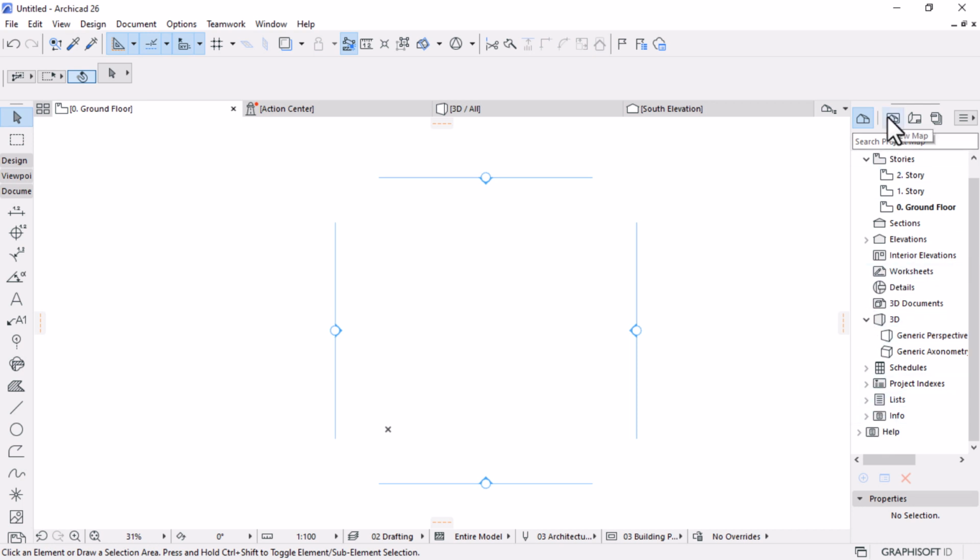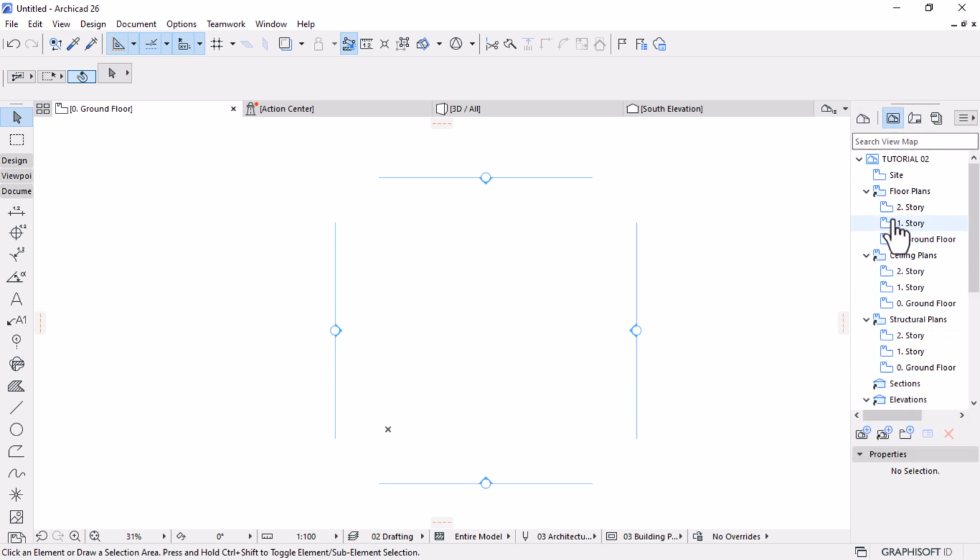So the view map is more or less the same as the project map because they have a list of the viewpoints. The difference here is you can customize and create your own views, and you can access the properties or advanced parameters of defining your views, just like that.